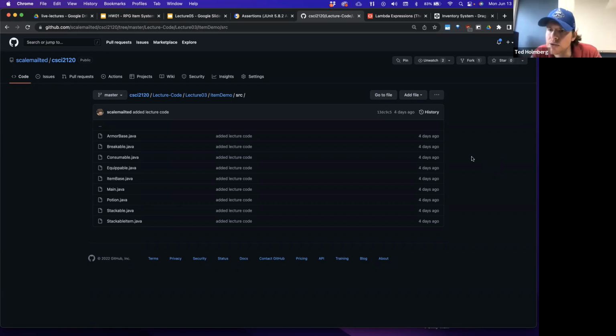Let's see here. I have one last question. Are we allowed to use the same files you made for the item demo? Yes, you can start with that, but I want something that's much deeper than that. I wanted to make like a Minecraft weapon thing, so I was thinking of using the breakable or consumable. Yeah, go ahead and use demo code.